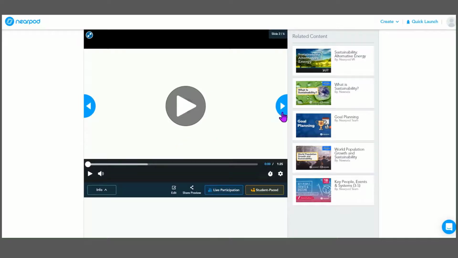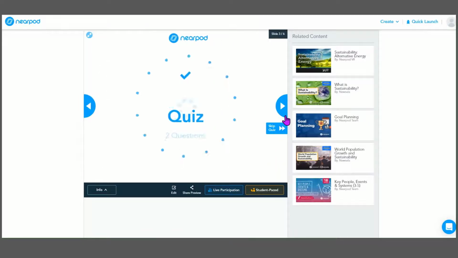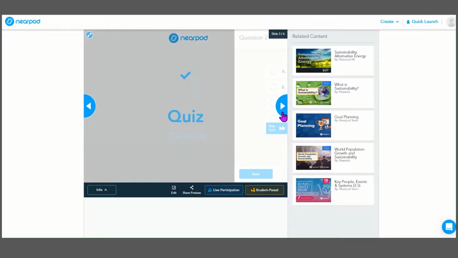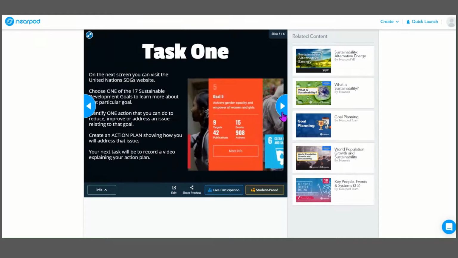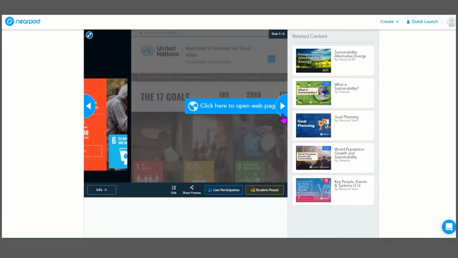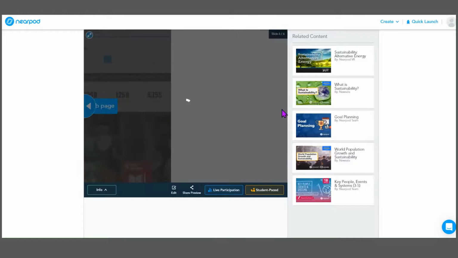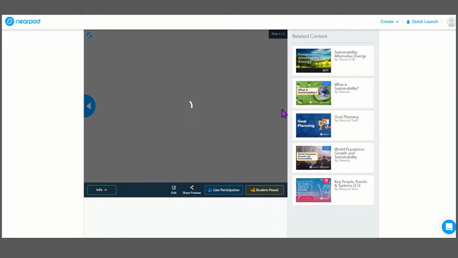This task has got a video in it, and then it's got a quiz that the students can complete, and then it's got a range of tasks that they can complete. One of the great things about NearPod is you can embed a ton of different content in it, up to and including web pages and even Flipgrid tasks.